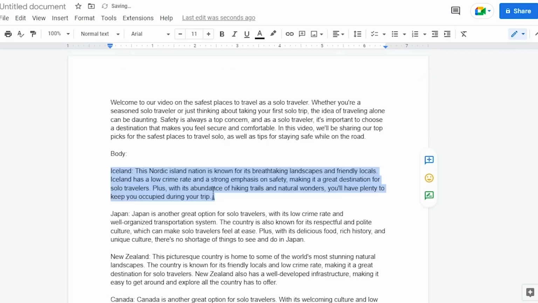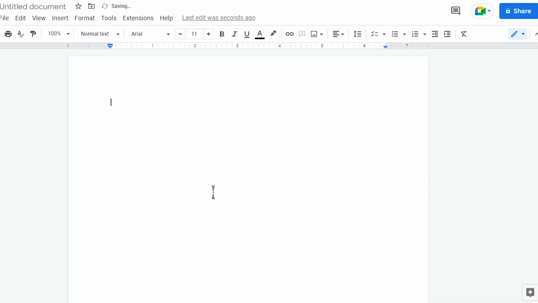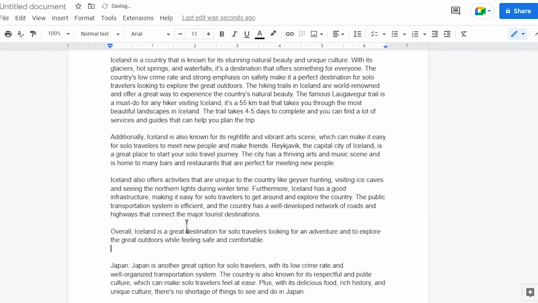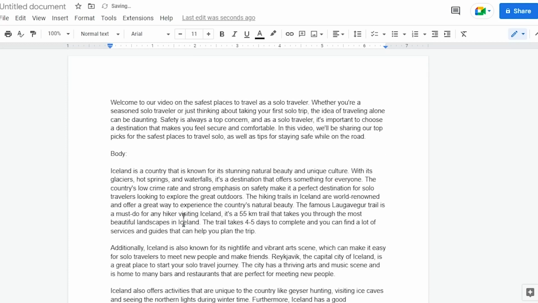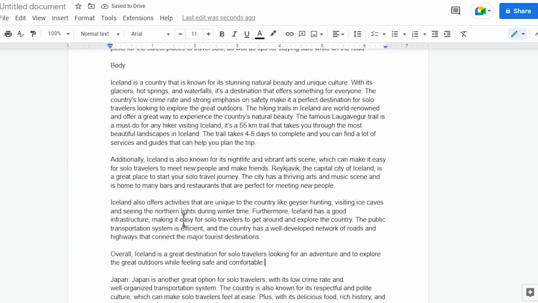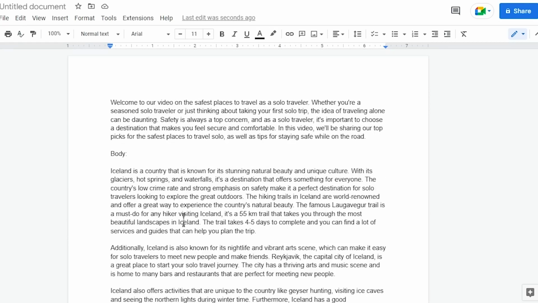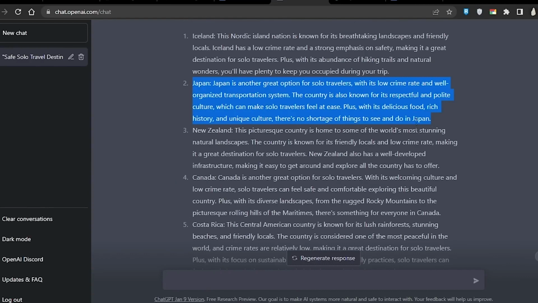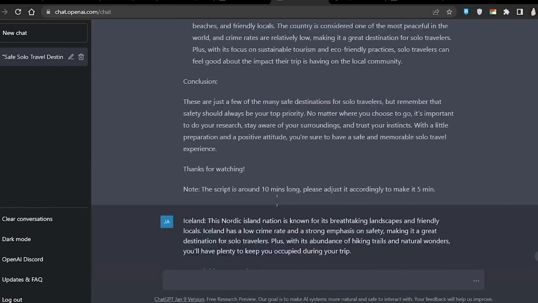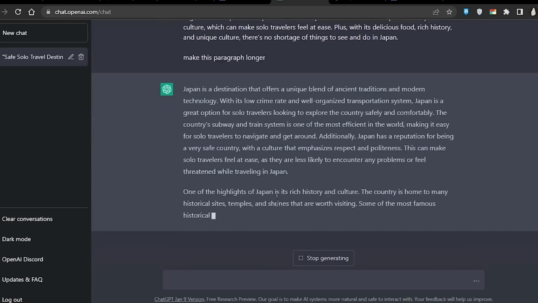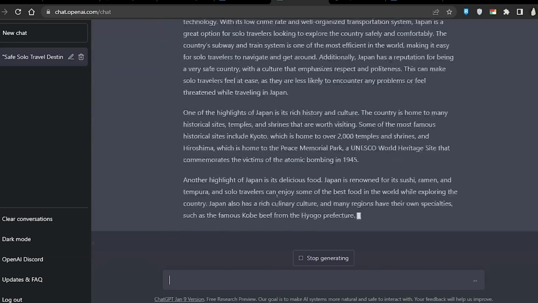So for this example, we can copy this paragraph over, head back over to our script here, and then talk about Iceland. We can paste this in here. So again, it's very easy for you to get a very long and in-depth script using ChatGPT. And again, you can do that for any section of your script. So if you want to expand the section that talks about Japan, paste that in here. And as you can see, ChatGPT will go ahead and expand that paragraph for you.